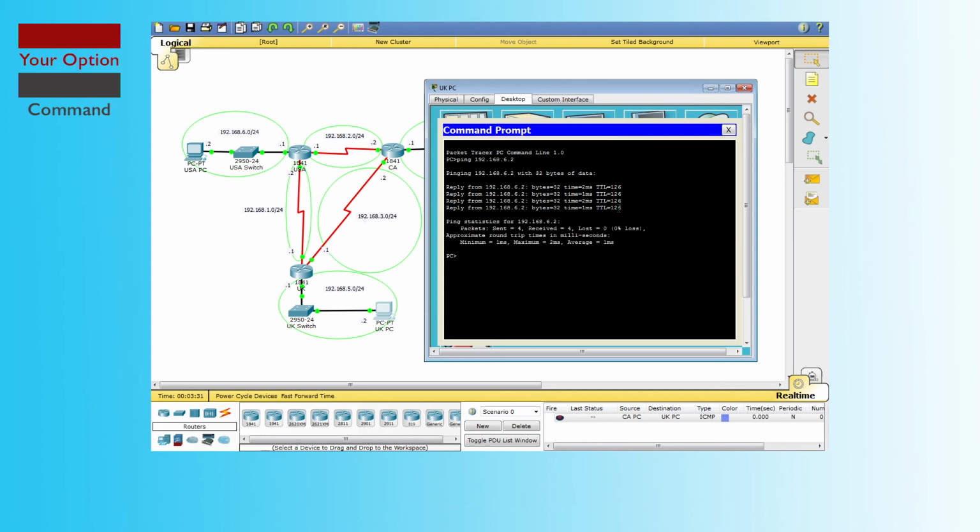Basically, it's going to send these packets out, and it's going to wait for a reply from the other computer. So that's communication packets going from this UK PC along the network to this computer here. And it says here that we have sent 4 packets, received 4 packets, none of the packets were lost at all. And yes, this is a successful test.